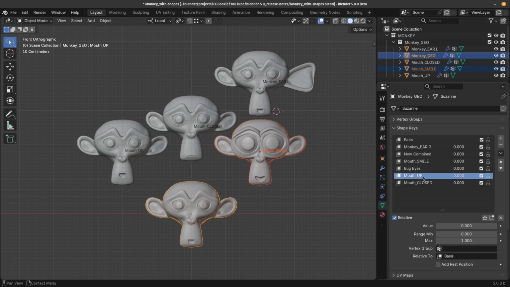All of the other things you would expect to work in this list now actually do. So drag and drop to reorder. Yep. F2 to rename. Yep. X to delete. Yep. Although be careful with that one, okay?